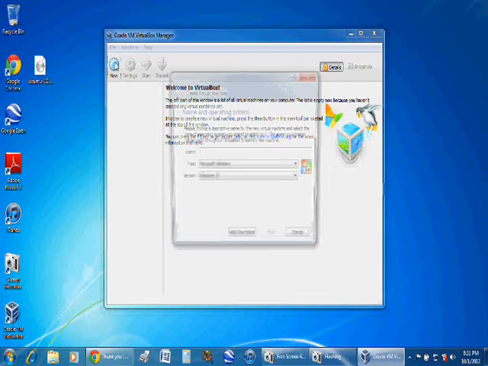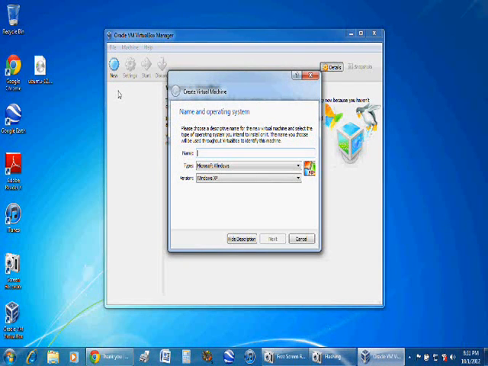So I'll click on New. I'll just type in Ubuntu, and you see VirtualBox is smart, where it can figure out by what you type in here what type of OS it's going to be. So you don't have to fill in these things.